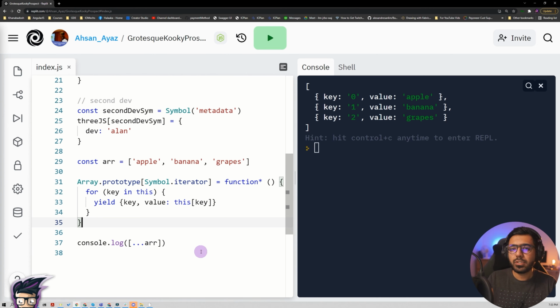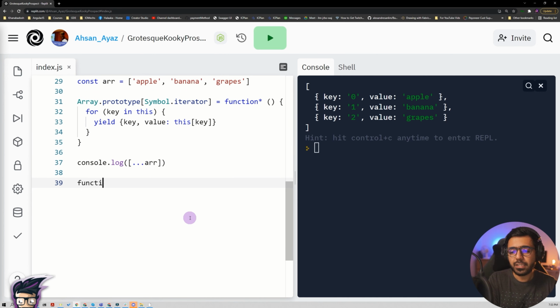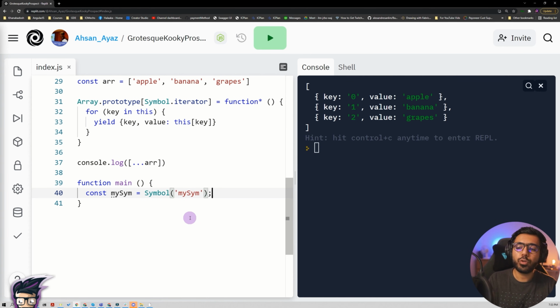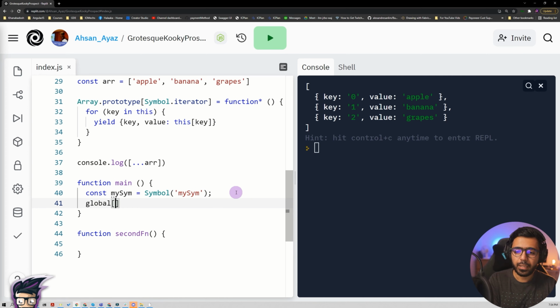Now let's talk about something interesting. If you see, we have, let's say, a function which is called main, and inside here, let's suppose we create a symbol. So let's say this is going to be my symbol, and here we say Symbol, and then say my symbol. And let's say we want to create something in the global scope for some reason, and if we want to use that into multiple functions, what would happen in that? We can also create a new function. Let's say function, second function, and then we would obviously try to get this value somehow. So if I do this, then what would happen is that I could say global, and then my symbol, and then we could say some secret, right?